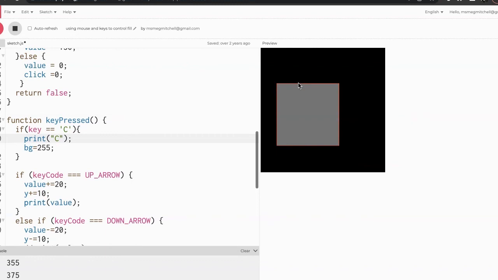And then I'm going to hit the C key. Nothing happened. Oh, that's so sad. Of course, I know why nothing happened. There's a little tiny lesson here. So why did nothing happen?